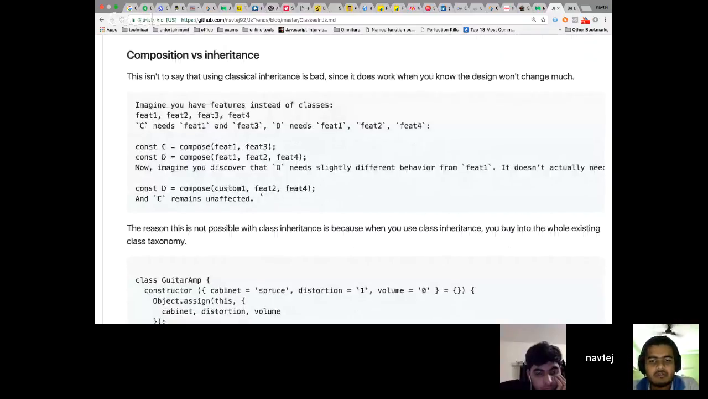There is a debate going on. Some people prefer composition and some prefer inheritance. And personally, we as developers, most of the time we use inheritance.